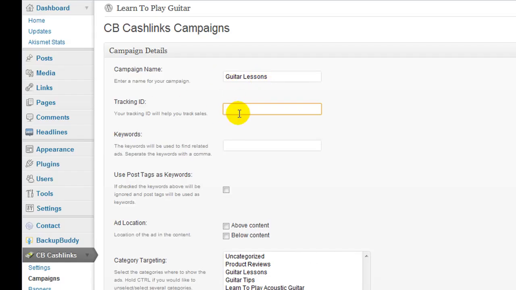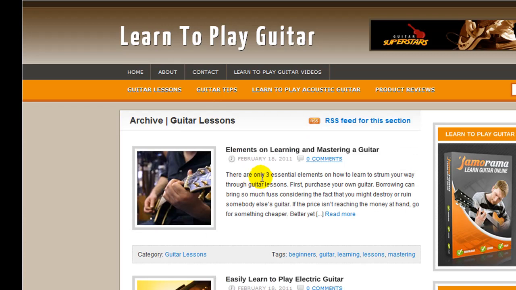Tracking ID is optional. I might just want to do Guitar 1, something like that. Keywords, Guitar Lessons, Guitar. Keep the keywords relatively general, but pertaining to your content. But of course, you can add more keywords. Now, if you tick this box, instead of using the keywords, it'll use the tags in your posts.